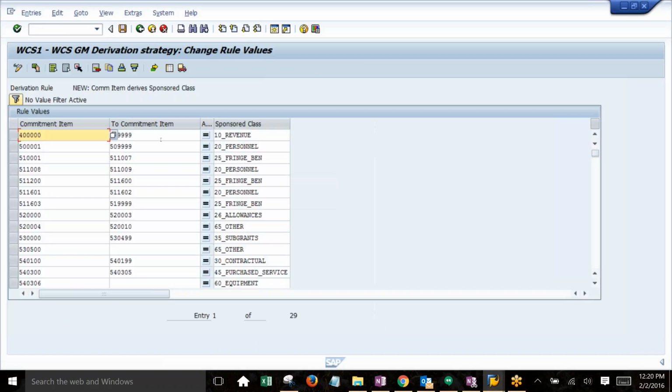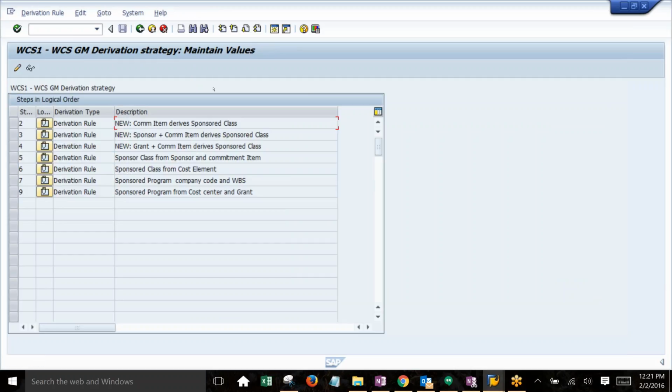So our commitment item derives our sponsored class. So if our commitment item falls within this range, from 4 to 4999, it's going to derive this sponsored class. If our commitment item falls in this range, it's going to derive this sponsored class. So on and so forth. Sponsor plus commitment item derives a sponsored class. Grant plus commitment item derives a sponsored class. So these are just different scenarios that might be reached on posting invoices, doing a journal voucher, just different types of postings that your users might run into. And the cool thing is watching them in action in the system.